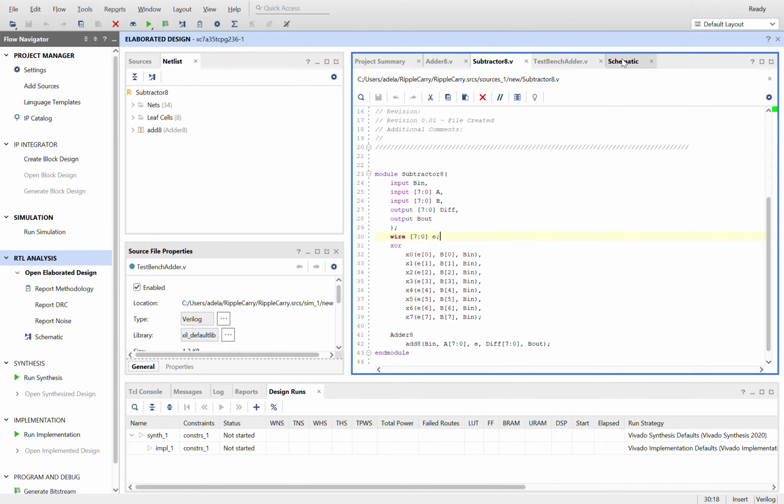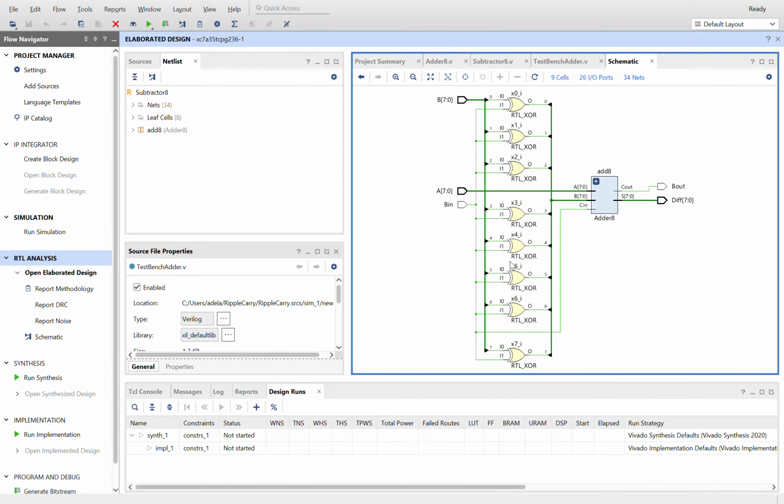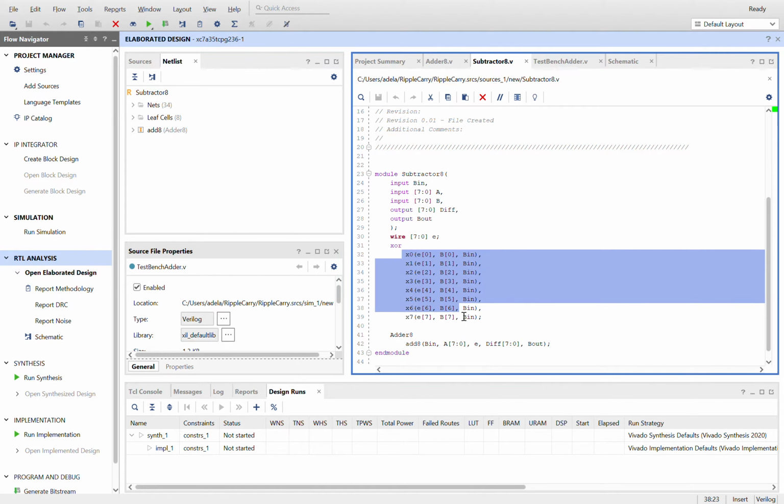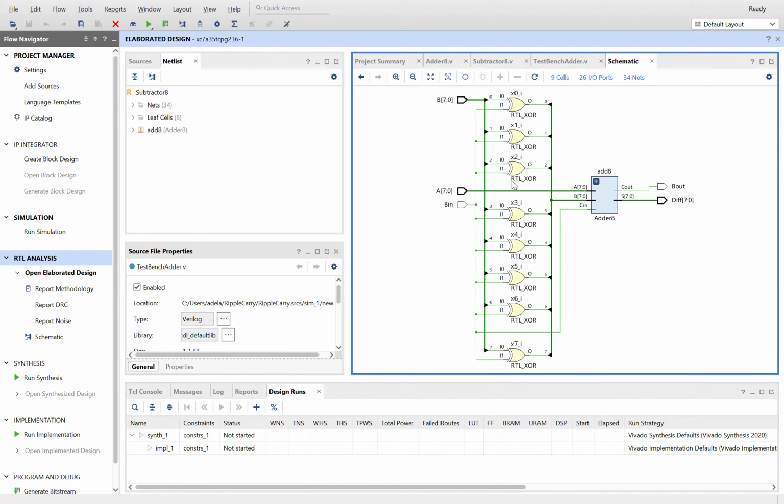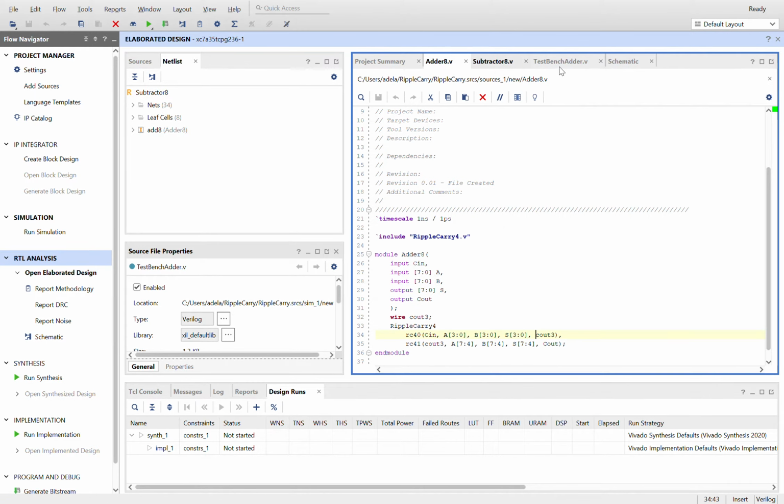If you look at the schematic, you see here it has 8 XOR gates from the 8 separate XOR gates here. And you can see that 0, 1, 2, 3, 4, they're all numbered. They take in the 2 inputs and output whatever the output is. And then we move on to here, which is the Adder8, which is this module.